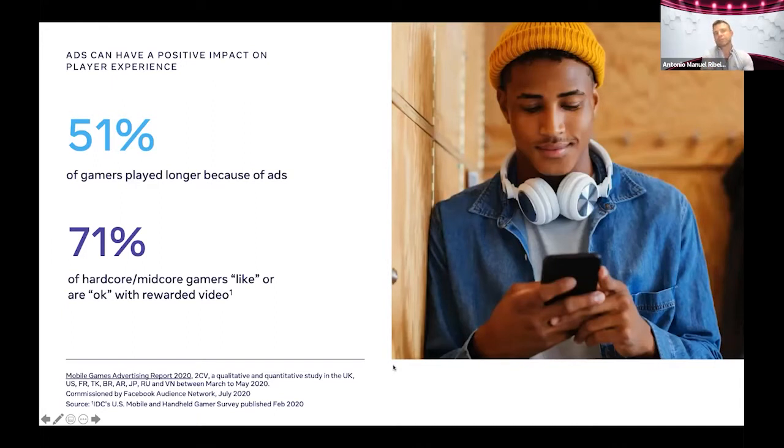And data shows this. So we know that according to another study from the IDC, over 70% of, let's call them hardcore gamers, I don't like that term, but it is what it is, are either like, or at least are receptive or don't have a negative perception to the rewarded video ad experience. Because it's opt-in, if they enjoy it, they can engage with it. If they don't, they can simply ignore it and play the game without engaging with it.